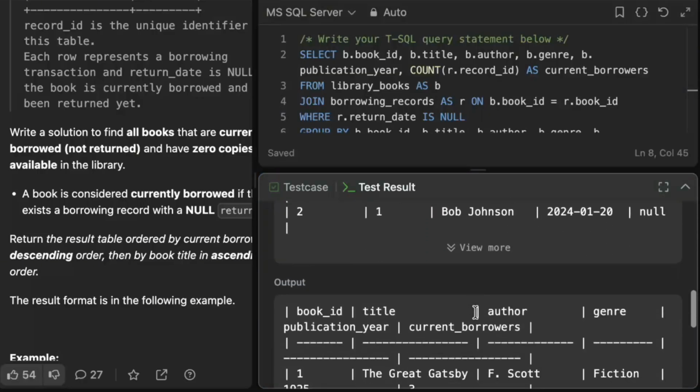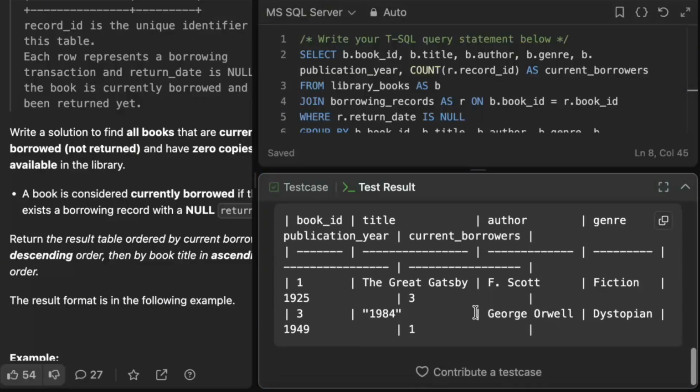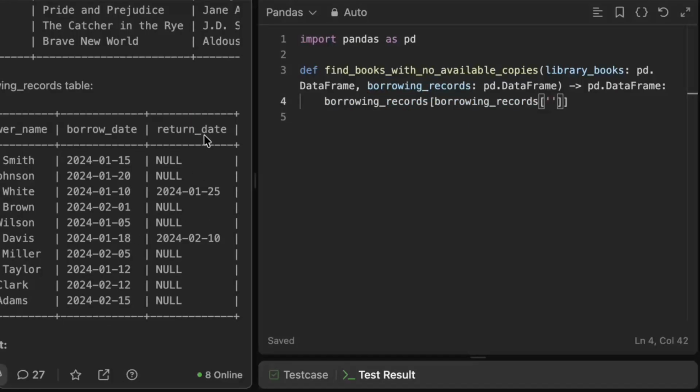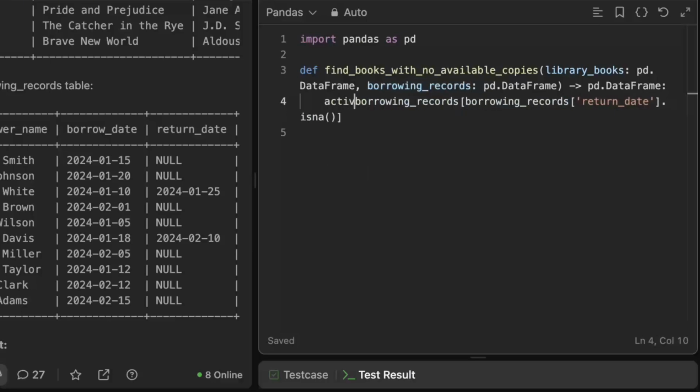We successfully solved this problem in SQL. Now let's move on to Pandas. In Pandas, we filter for currently borrowed books. We take the data frame borrowing records and we filter to return date is null. We save this new dataset into active borrowers dataset.